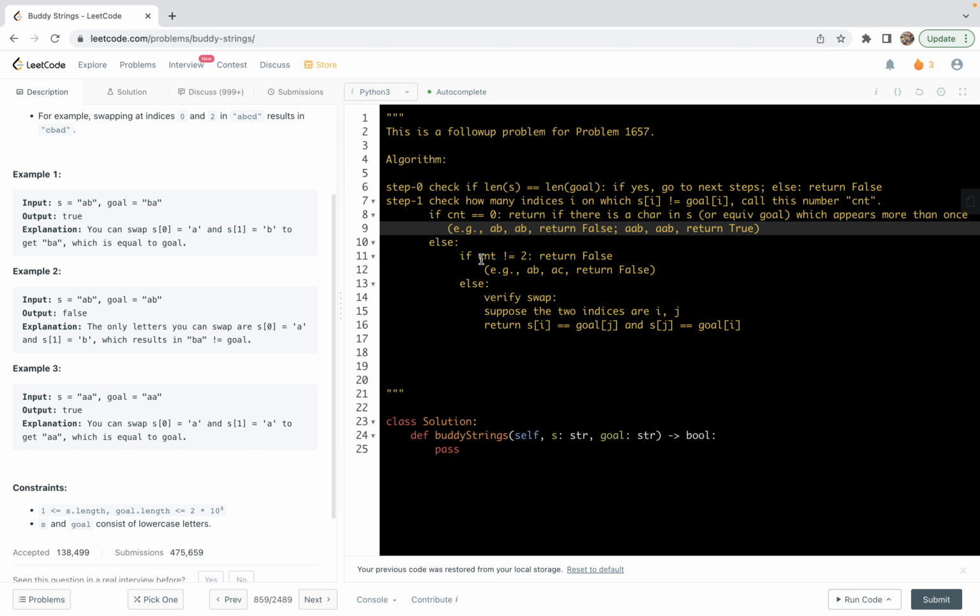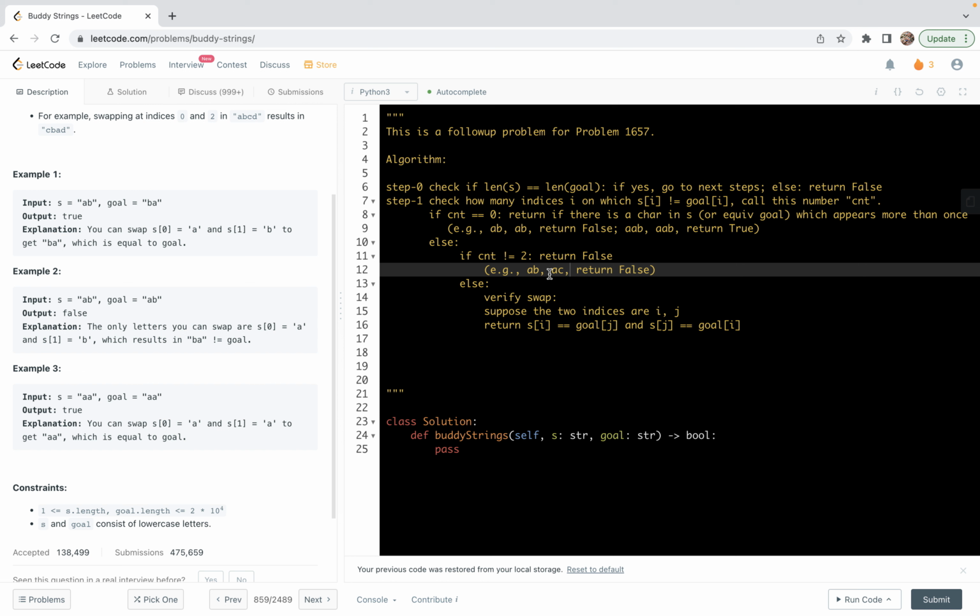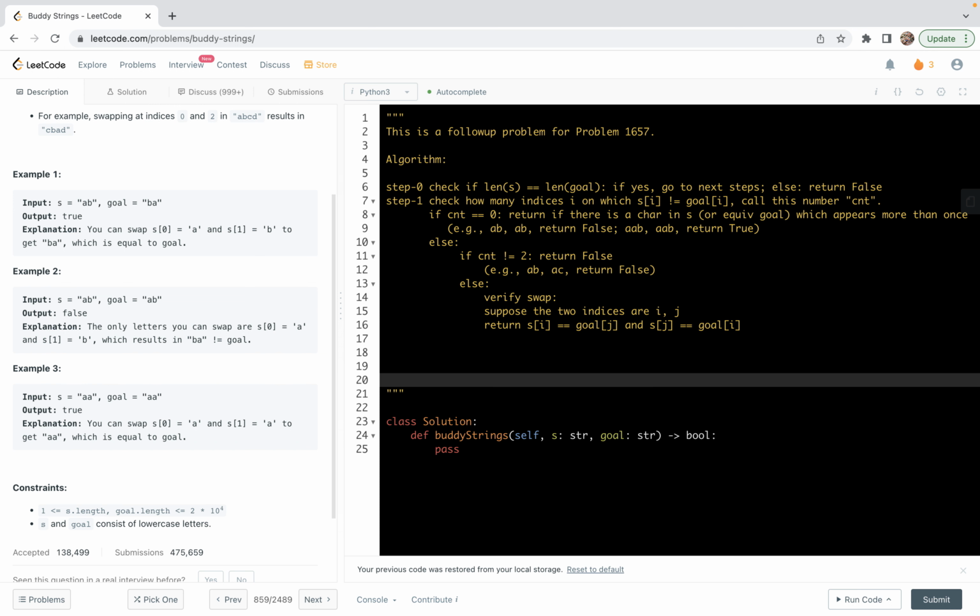If the count is not 0, then we just need to consider if it's not 2, we are going to return false, right? We need more than one swap. Here is one example. In this case, the count cnt equals 1. If count equals 2, we just need to verify the swap. Suppose the corresponding two indices are i and j, we need to check S[i] equals goal[j] and S[j] equals goal[i], right?